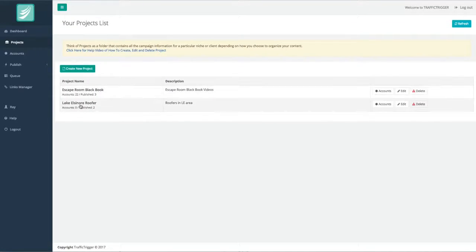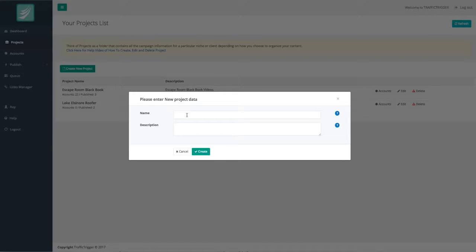Now, the way this works is you start off by creating a new project. You can see I've got a couple of different projects in here already. One for Escape Room Black Book and one for Lake Elsinore Roofer. And so what we're going to do is we're going to start a brand new one. And once again, we're going to do a roofing video.